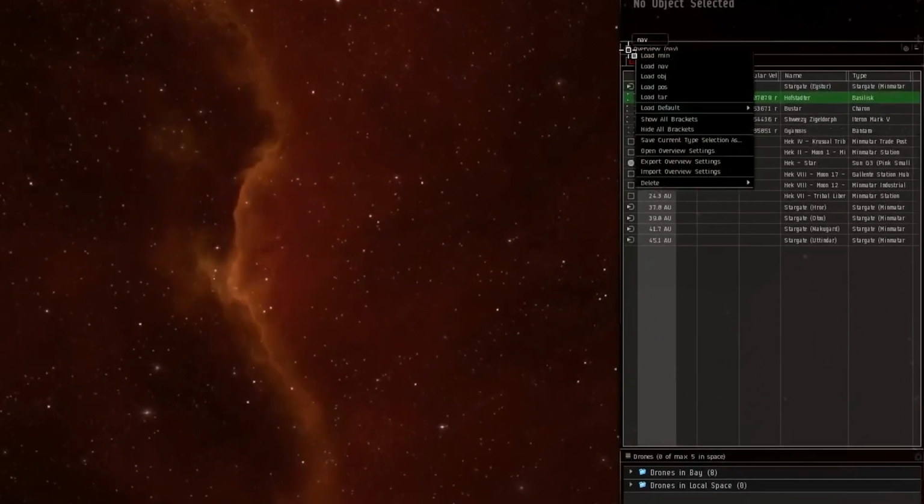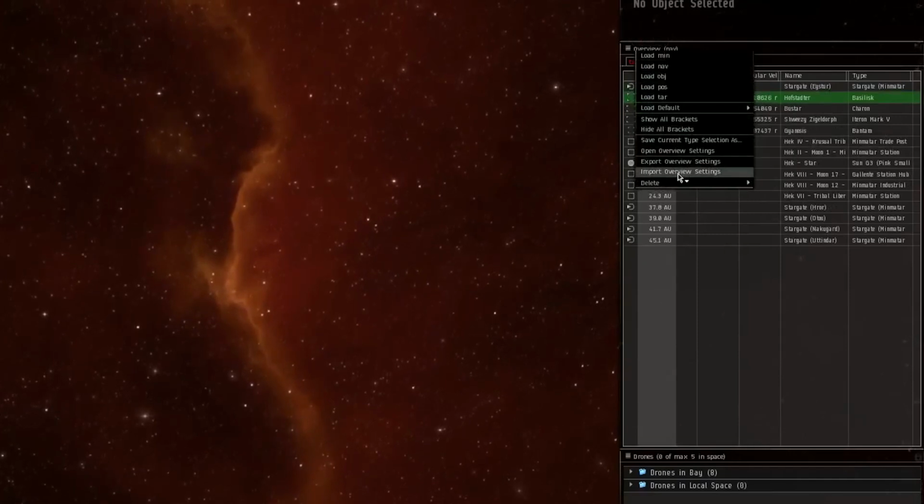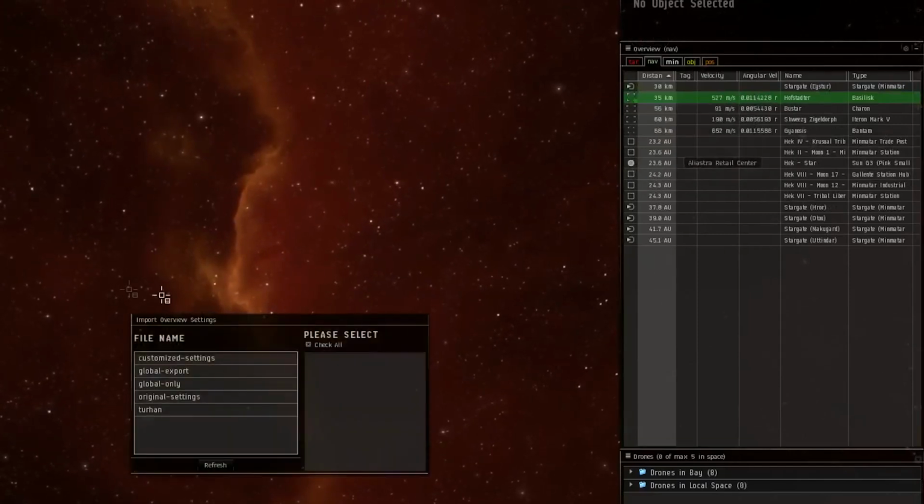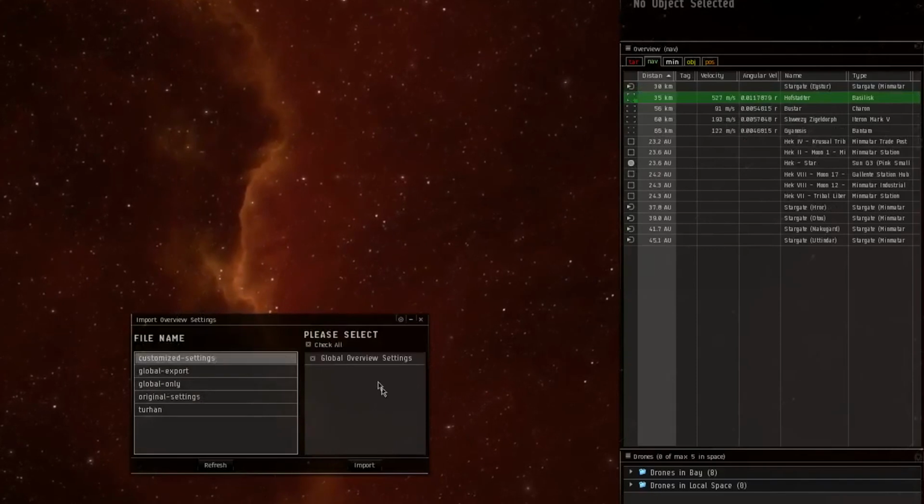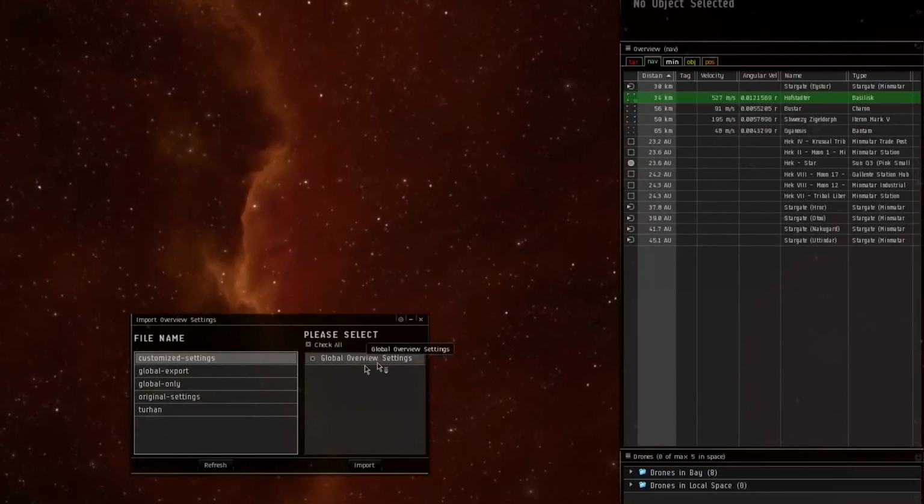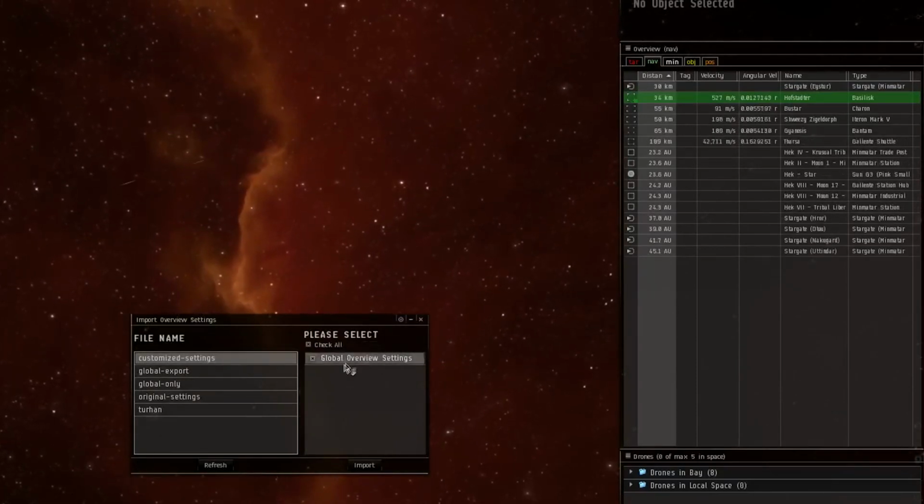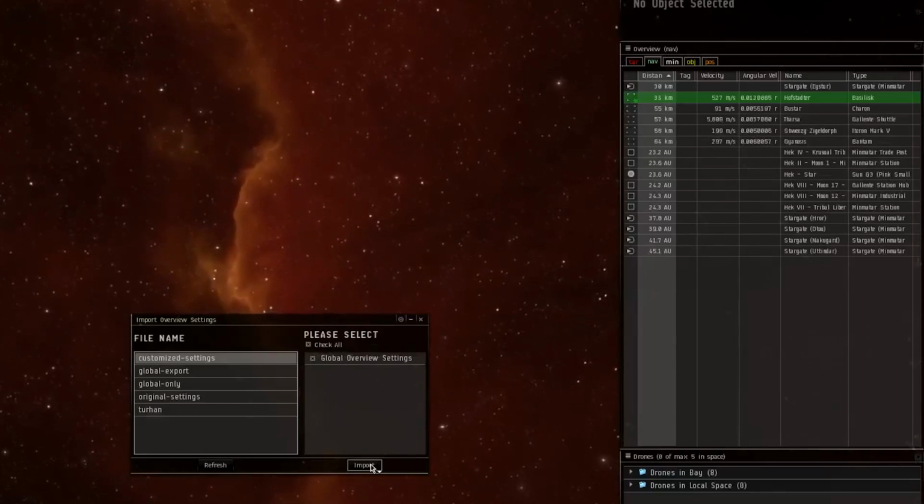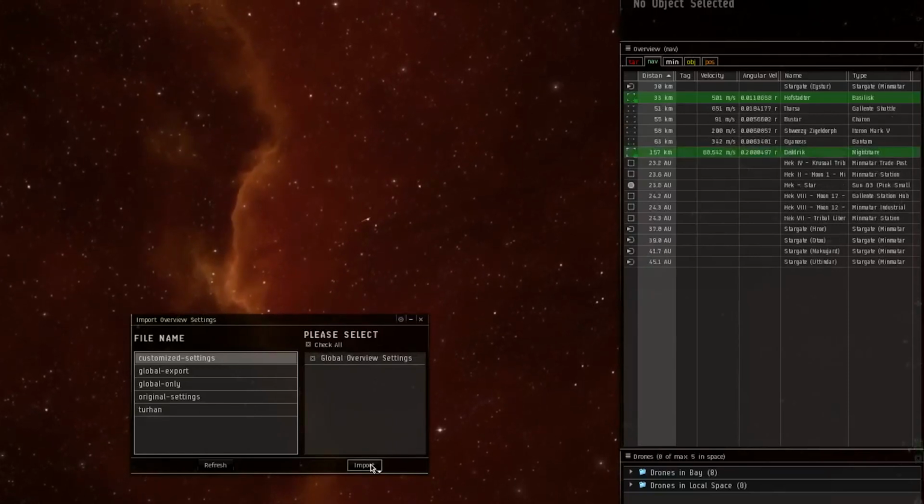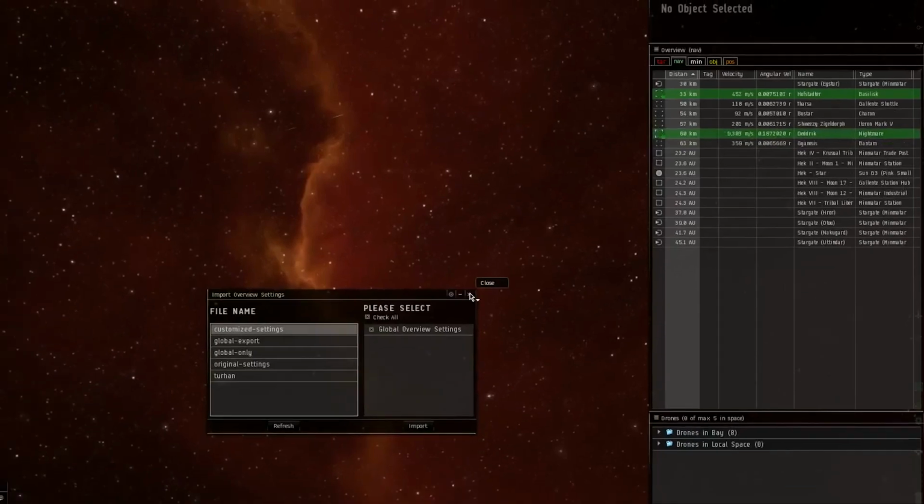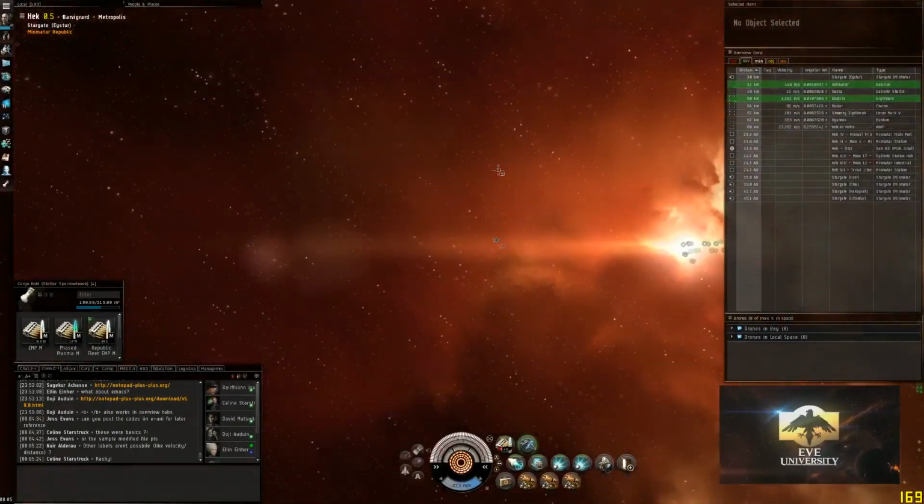So, assuming we've edited the customized settings file, we'll go to Import Overview Settings in our Overview menu. Look for Customized Settings. Again, we only exported Global Overview Settings, so that's the only thing to select there. And then we'll just press Import. And that's how to get back in.